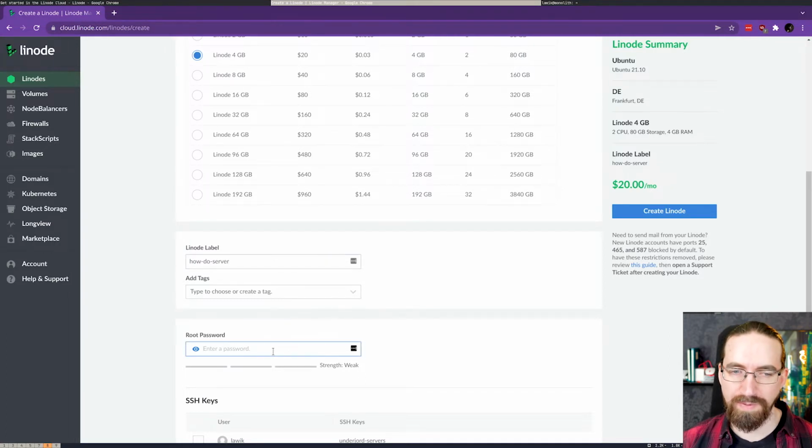Then we need a root password. So let's go with "this is a great root password." Don't use this. That's a terrible root password. Use your password manager, generate a long one, save it. And saving it is important as there are no guarantees that you can get it back or reset it. So don't lose it unless you want to start over.